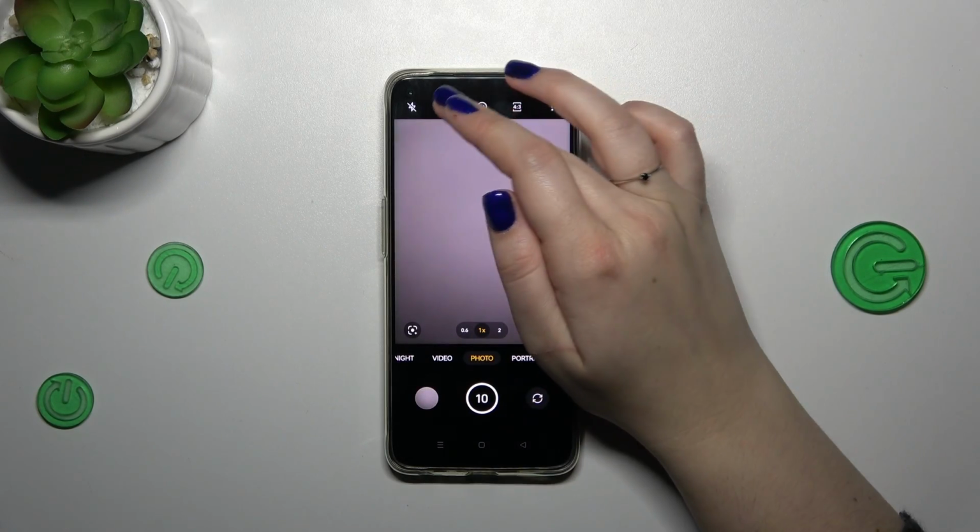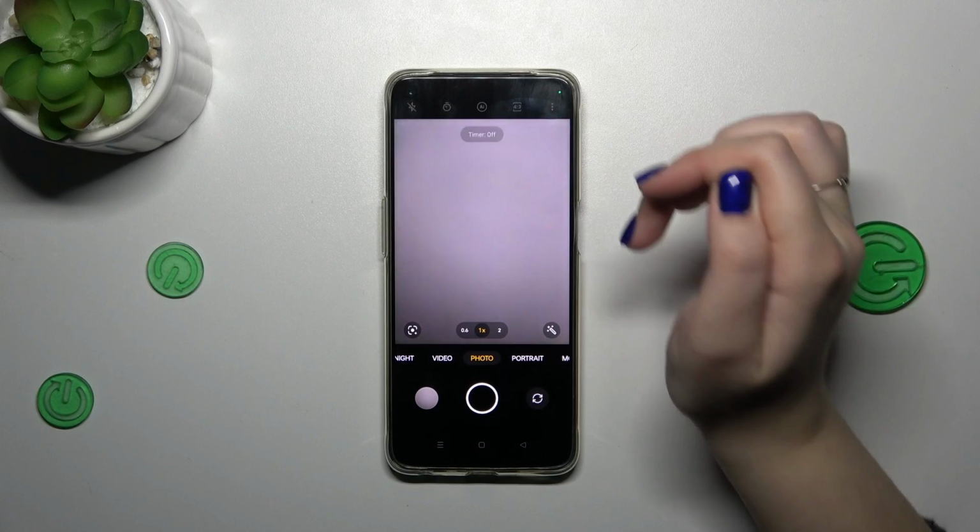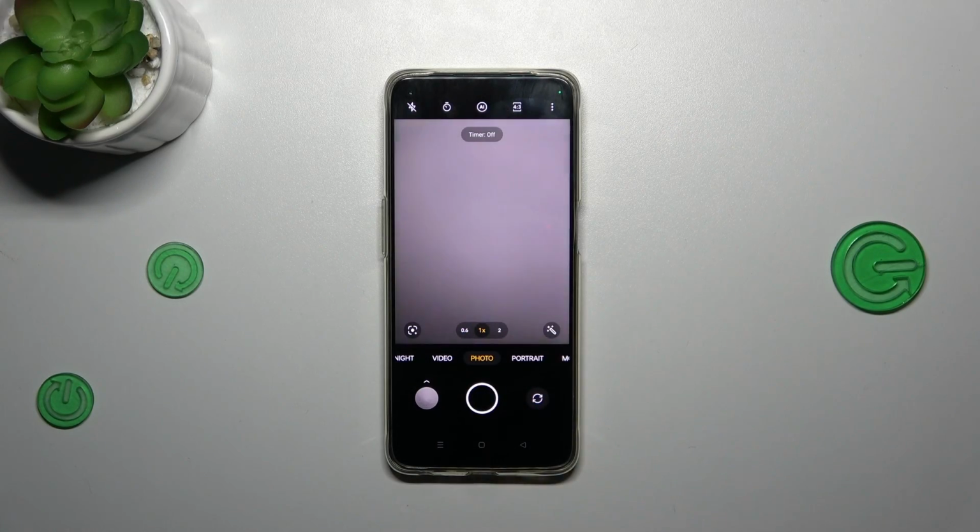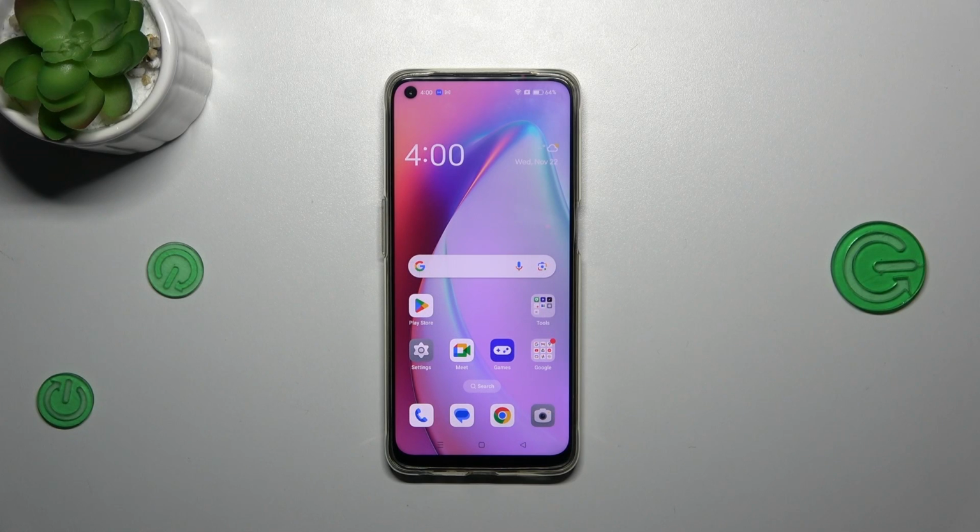Alright, of course you can turn it off the same way, just tap on this timer icon, and from now on your device will take photos right after touching the shutter button. Alright, so that will be all.